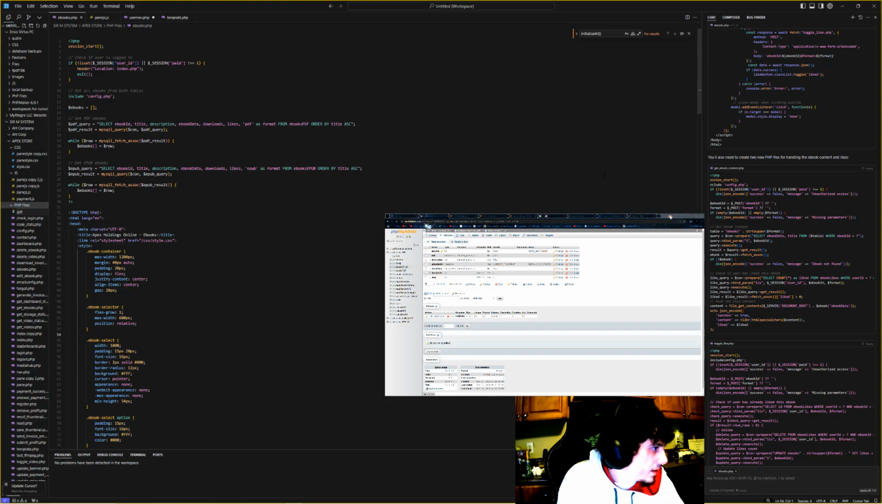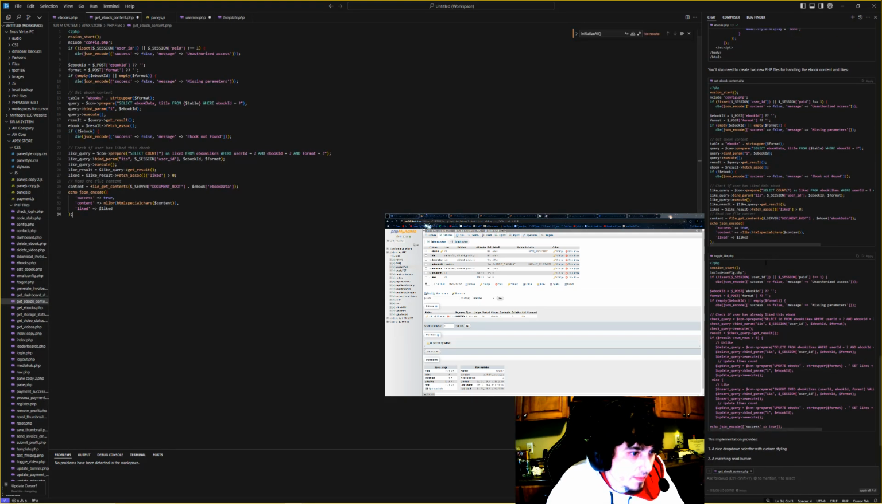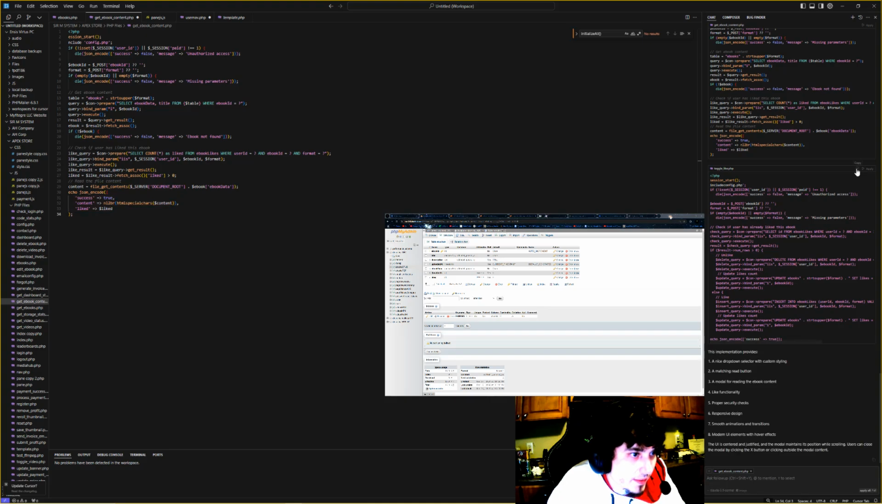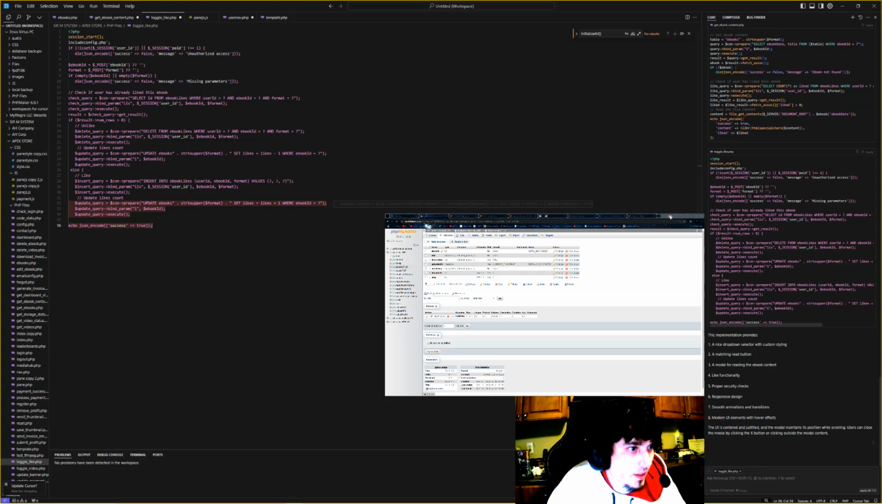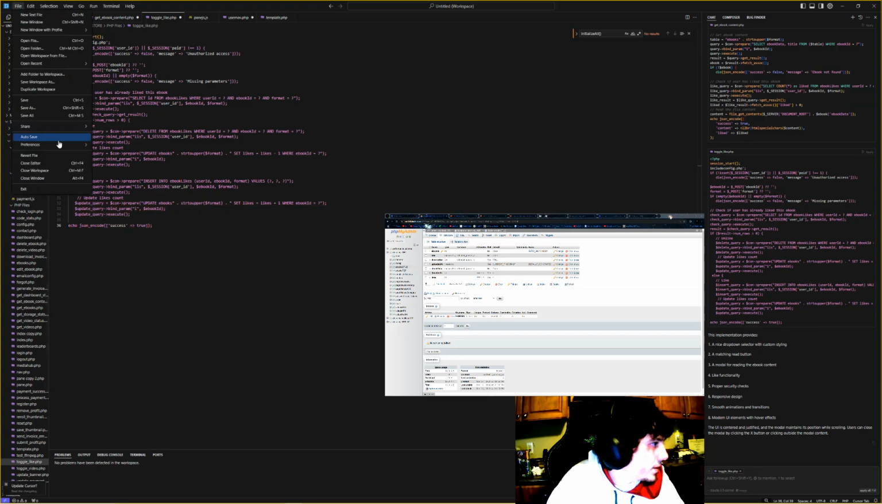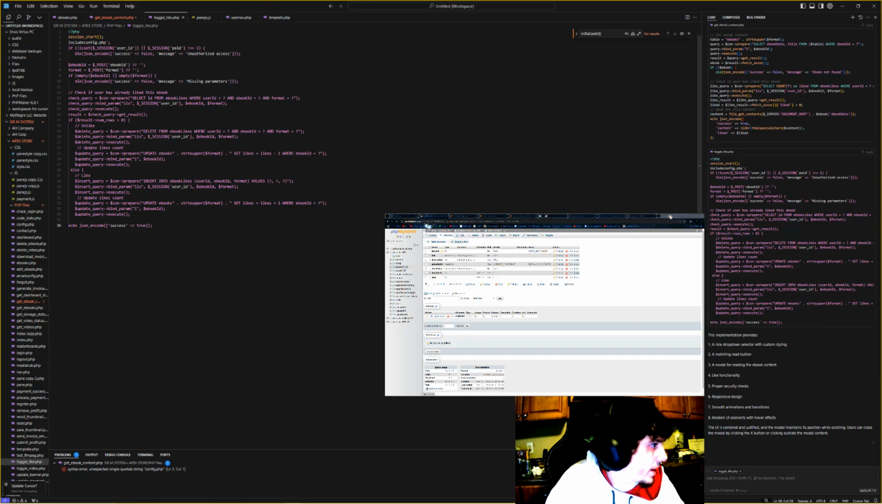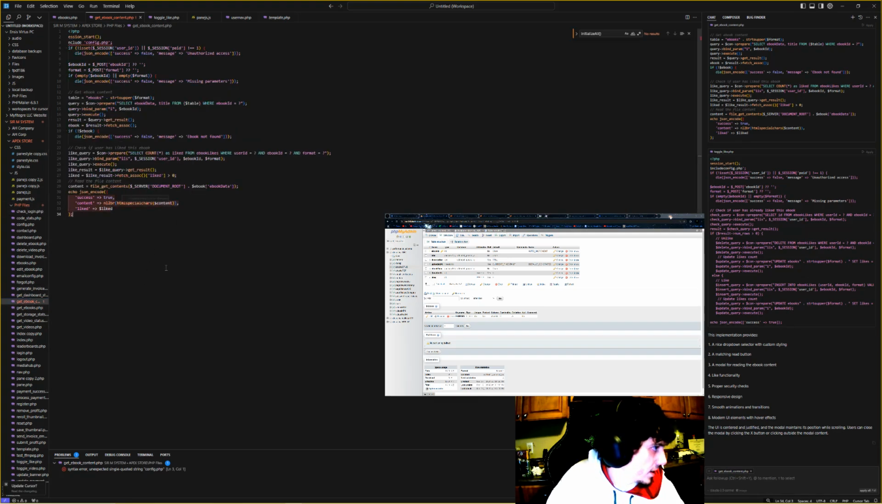Get ebook content.php. And then here's toggle like.php. Okay, let's get this going. Oh wait, we have issues. Get ebook content. Okay.